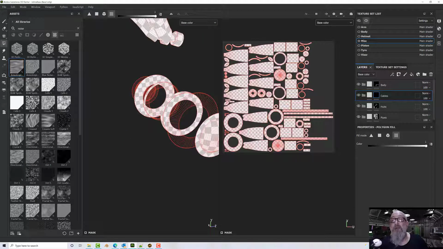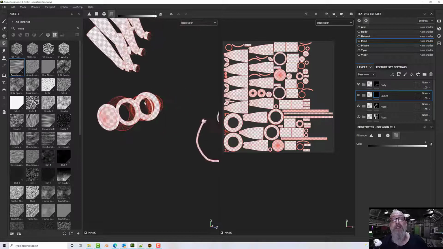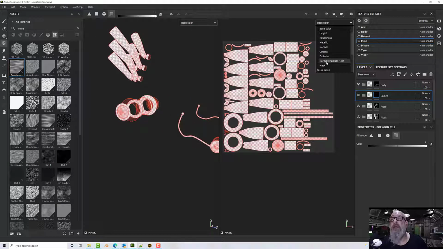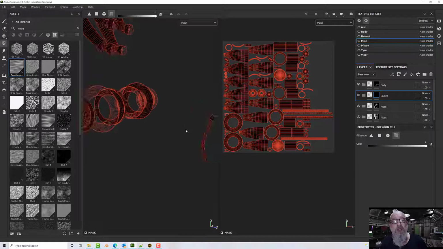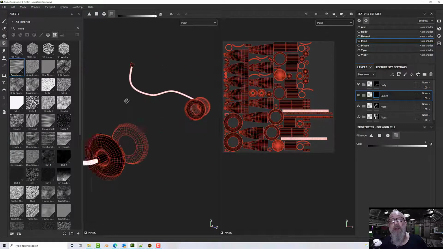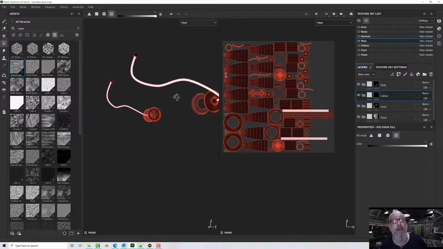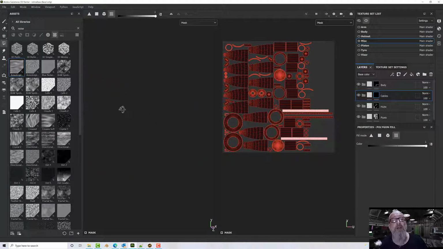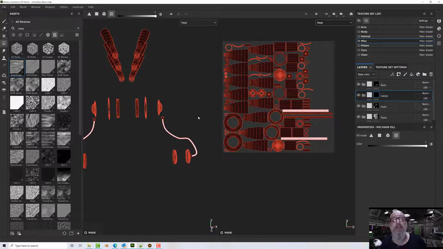Right, so cables. So the cables are just these bits at the front. Switch back to the mask view. There we go, that bit and that bit. Right.